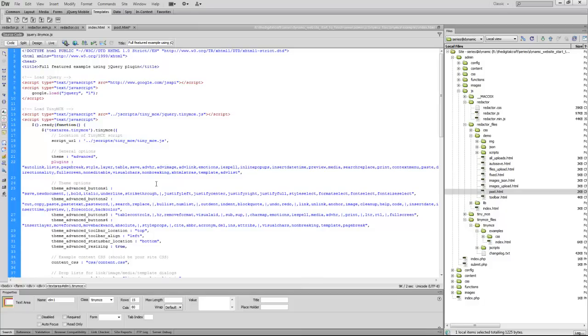So look at it. In the next session, we'll actually talk about how to implement it, and I'm pretty sure we're going to go with Redactor.